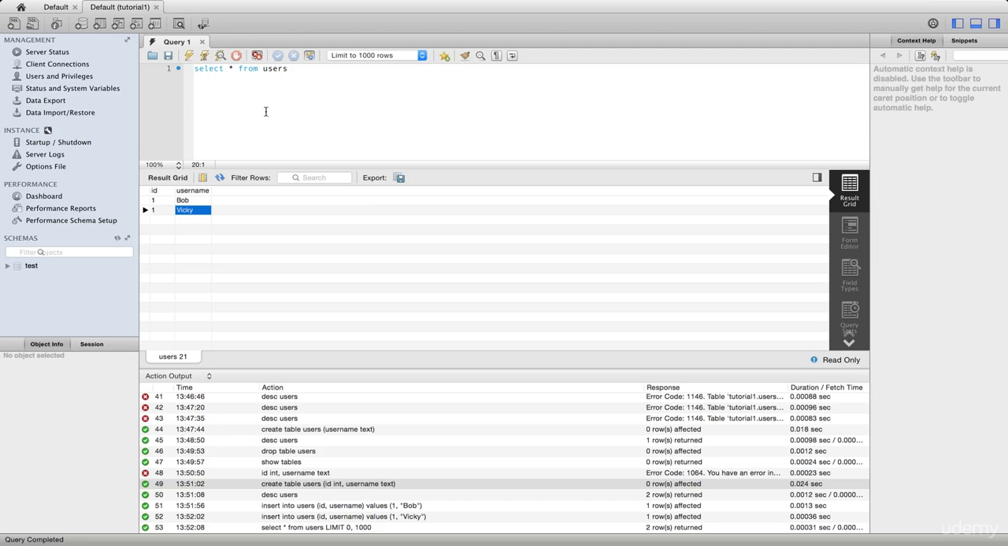So that's it for this tutorial. Do have a go at that yourself. You can create tables with multiple columns. You can have multiple text columns, multiple integer columns, whatever you like.